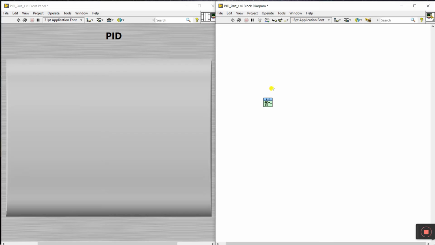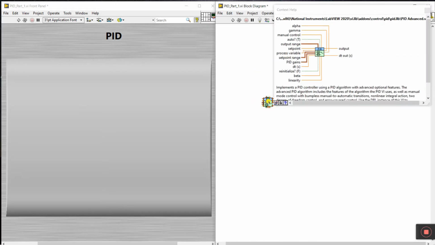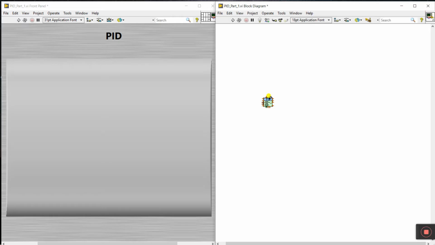Now click the question mark, drag your mouse, and you see everything here. This is the manual control, this is your liquid control valve, and this is auto and manual, as per the output range. Let's start step by step. This is the manual control.